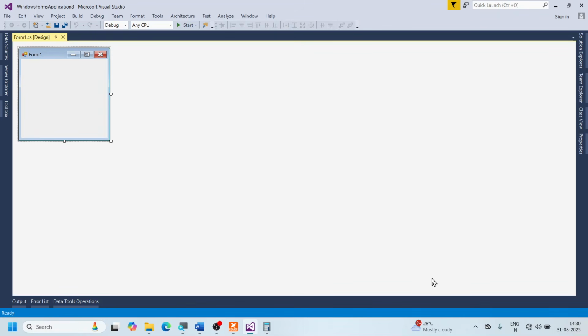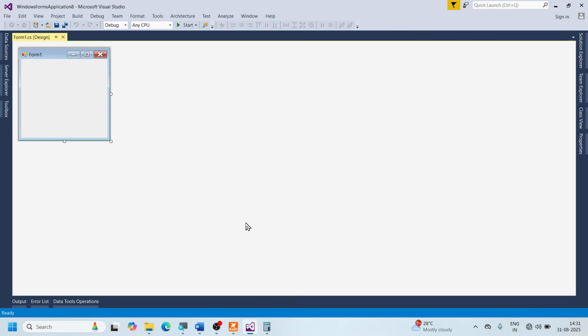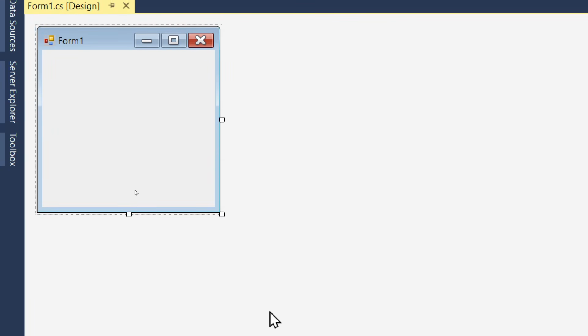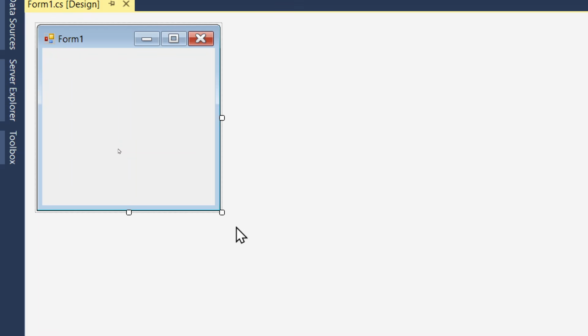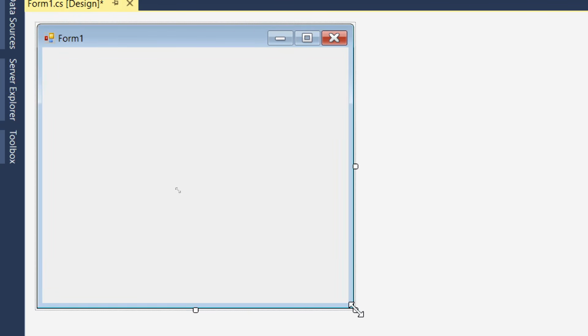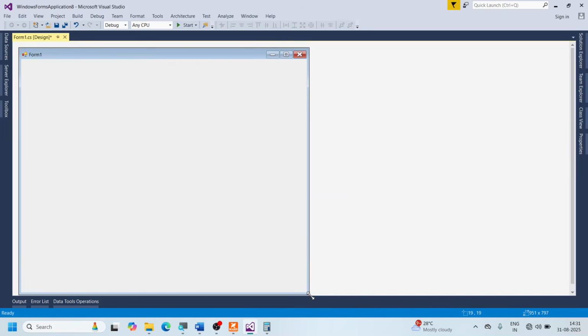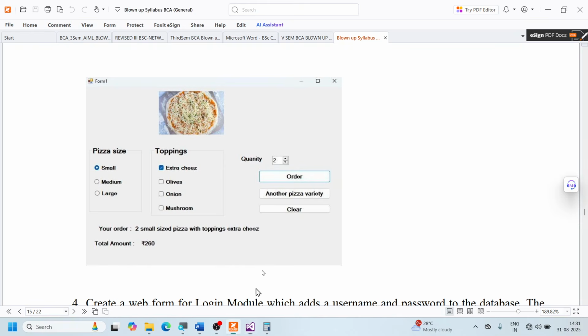So let us look at the form design first. You notice that this form is quite large. So I'm going to go here to my form, and you notice that there is this corner. If I move the mouse at this corner, it becomes two-headed arrow. So I'm going to click and drag it and make it slightly larger, so that you can accommodate all the content there. Then let us look at what are the things that are required.